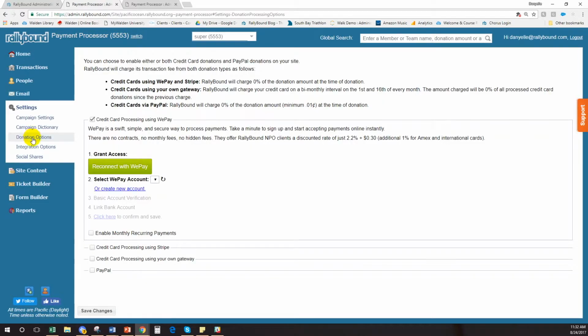Once you've made changes to your credit card payment processor, which you can do at any time, you just hit Save Changes here, and the changes will be pushed into production, they'll be live, and then the money will flow in that specific cadence.